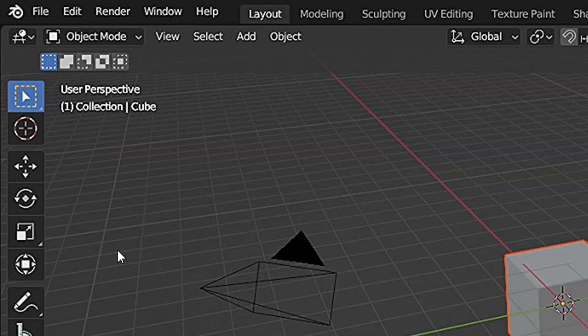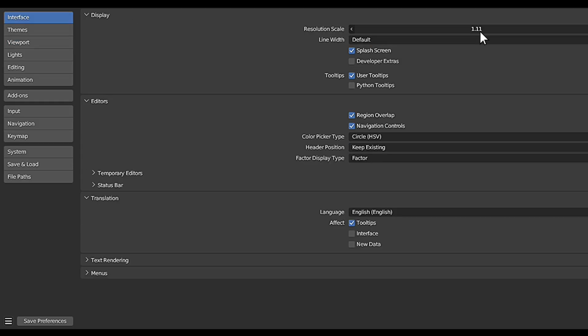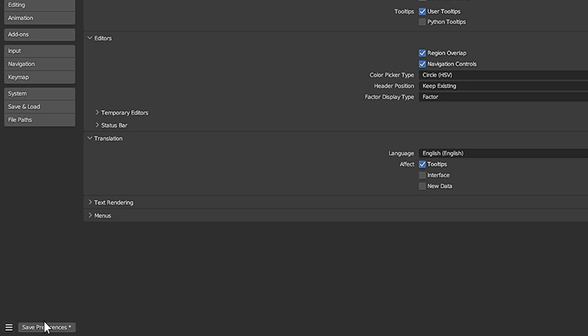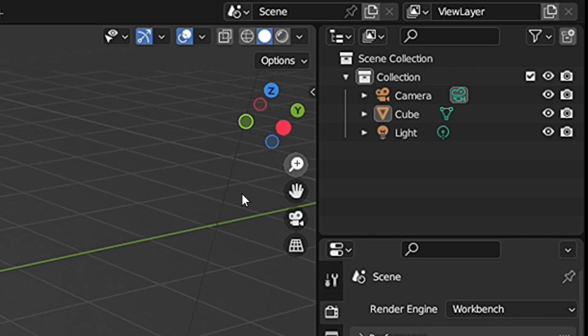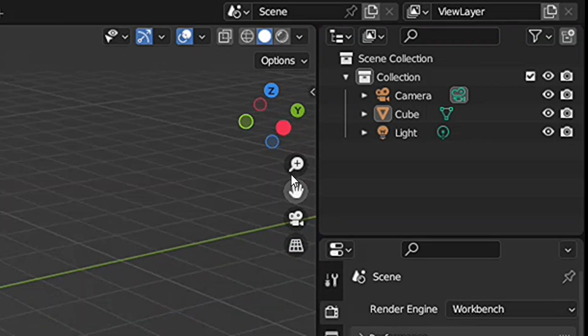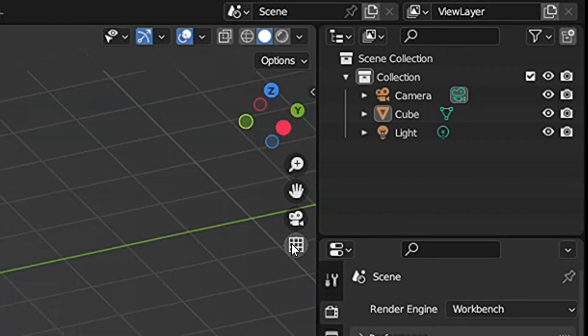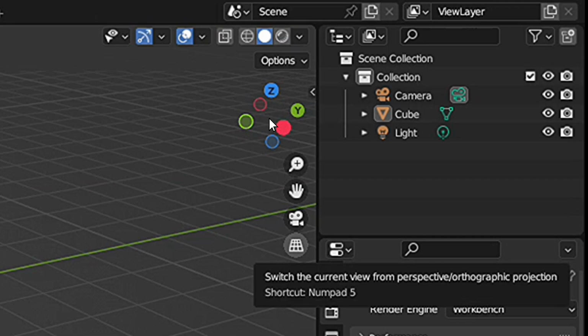To change UI scale, go to Edit, scroll down to Preferences and click on it, select Interface and adjust your UI scale on display. Check below left corner side and click Save Preferences. And for other tabs to know what they really do, you can click here to zoom in and out, you click here to pan around, and this to switch to camera view, and this for perspective view. You can also rotate around with this.